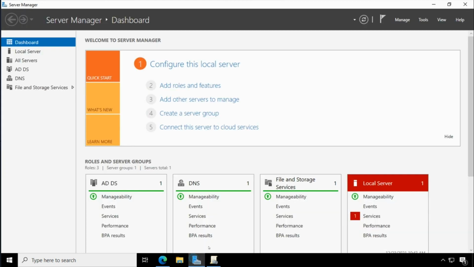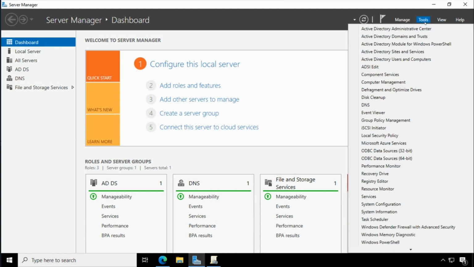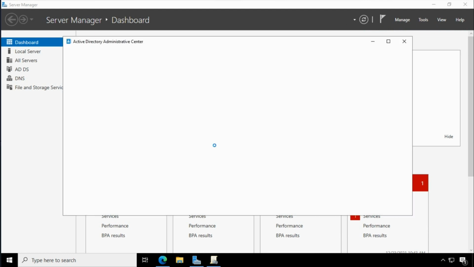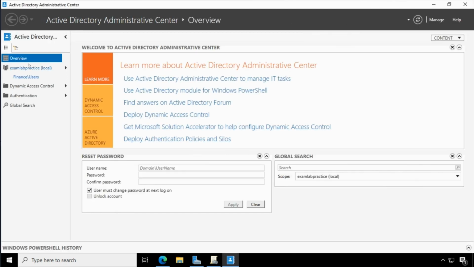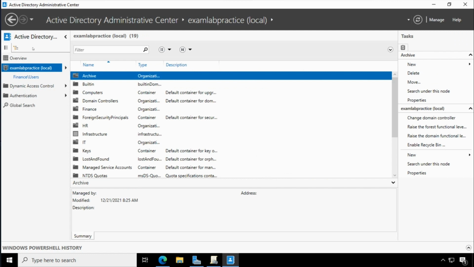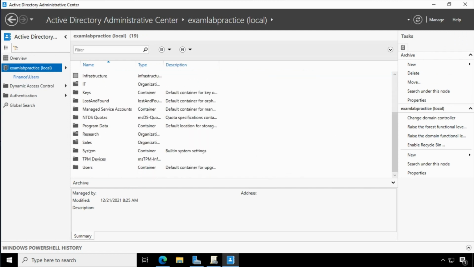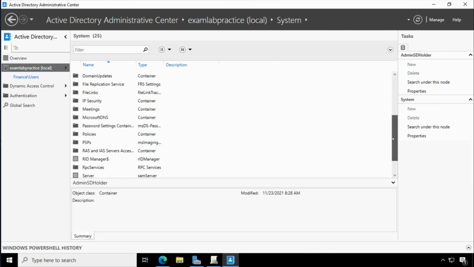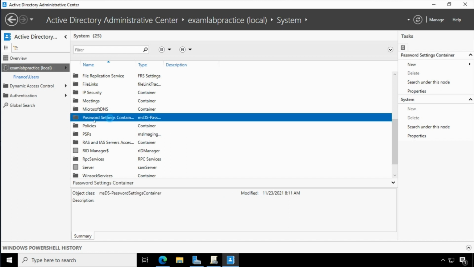You can do that by going into Server Manager, Tools, opening up the Active Directory Administrative Center. All right. And this is where you're going to set that. So you're not going to set it through GPOs, group policy objects. You're going to set it through this tool. And so if you go down here, there's a little folder called System. All right, and then there is this thing called Password Settings Container.